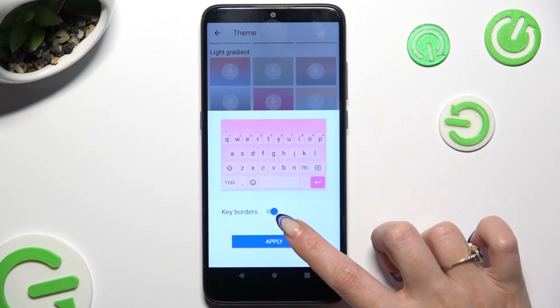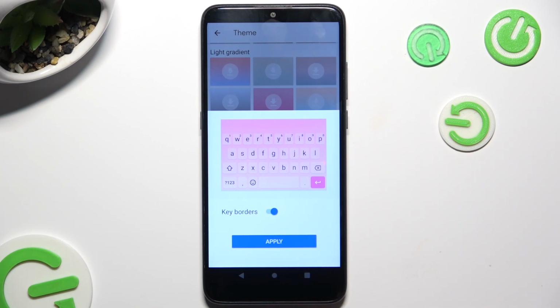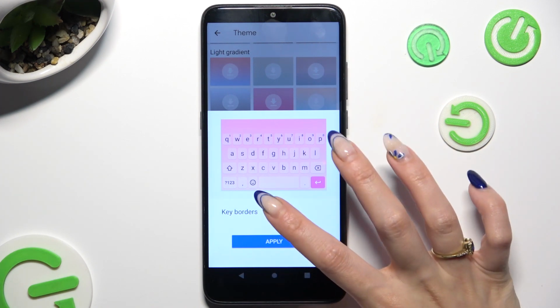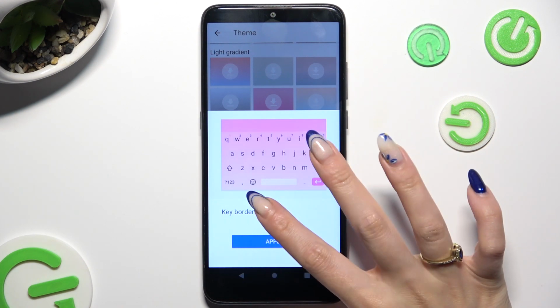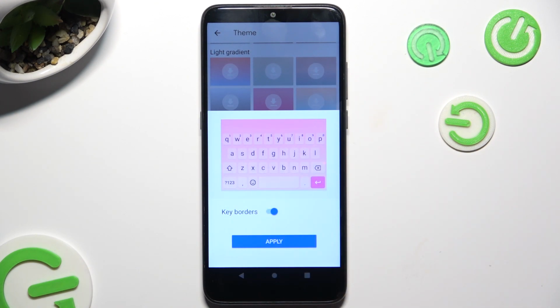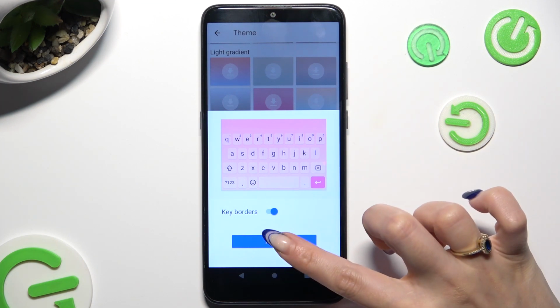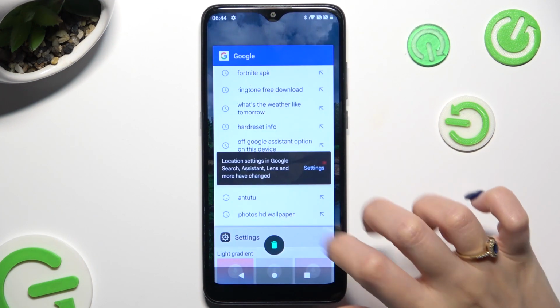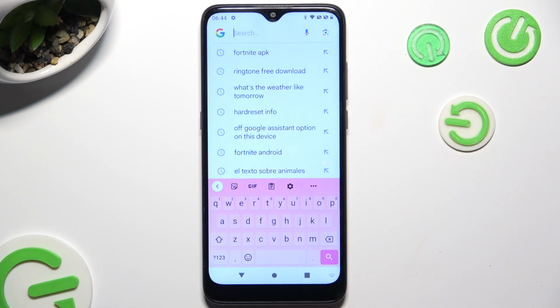Tap on this switcher next to keyboards to manage them. And save your keyboard by hitting Apply. So when I do that and go back, I can see that the theme of my keyboard has changed.